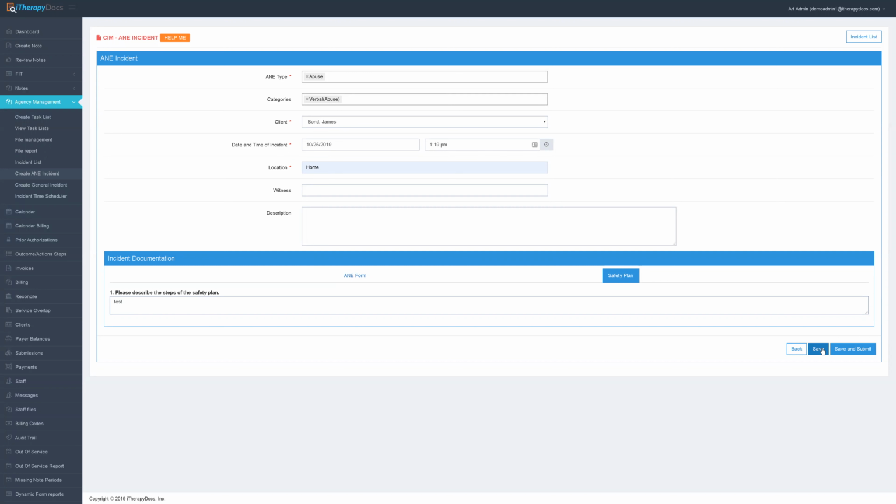It leaves it in progress and allows the manager to follow up, and it allows them to come back to it and edit this. Save and submit will push it instantly to the manager to review. So again, the status process for these incidents, for the A&E specifically, goes in progress, submitted, reviewed, approved, closed. And that's the workflow that these are going to follow. So we'll just save and submit this.